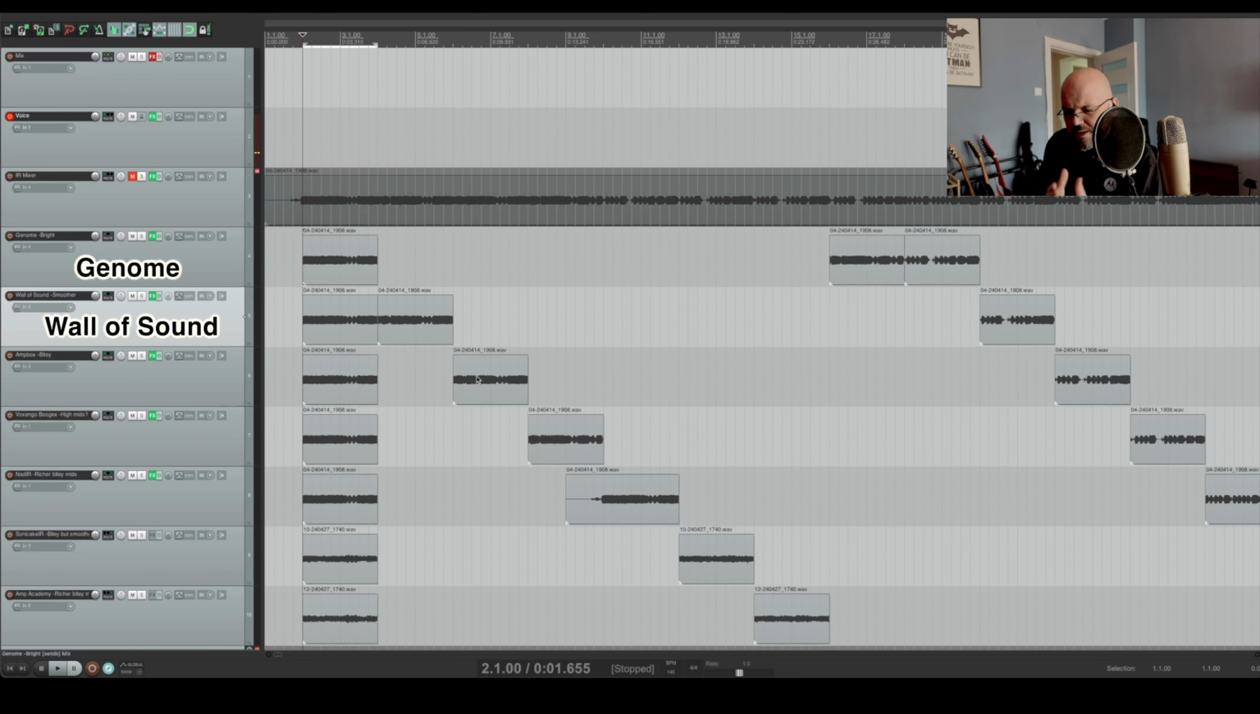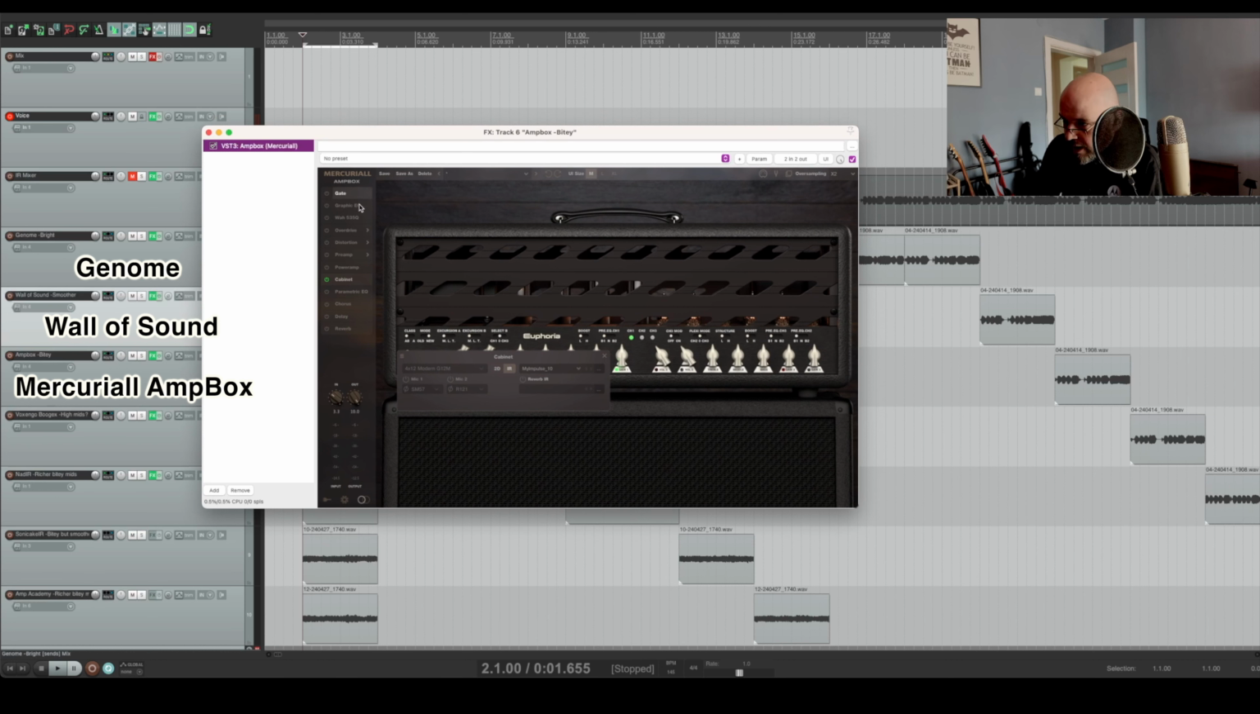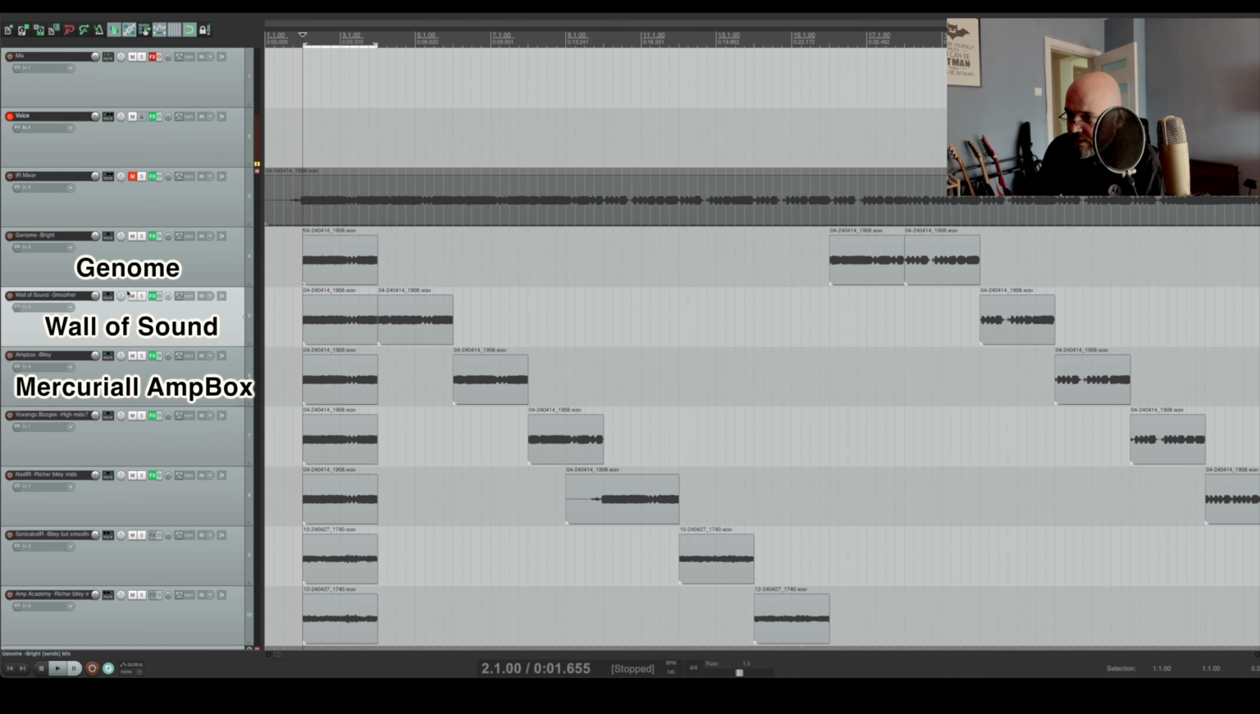So I always knew that different impulse loaders have very slight differences to them that you would not be able to detect by ear. Seems that some have bigger differences. So I decided to load the Mercuriall AmpBox. Every module is off. I only have the IR module on here and it is the same impulse. Let's check this out.